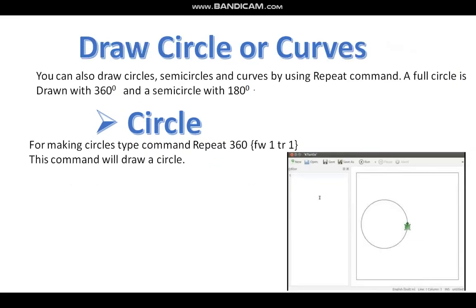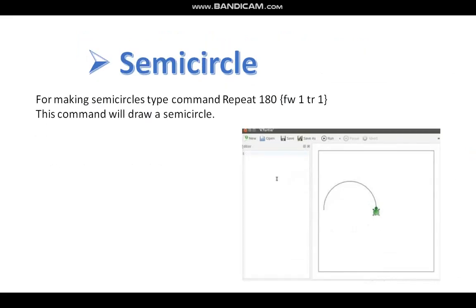And in this way we can also draw other shapes like polygon, triangle, pentagon, hexagon, octagon, circles. For example, if we are making a circle, we will type the command repeat 360 forward 1 TR 1. This command draws a circle, and if we want to draw a semicircle, then we type only repeat 180 forward 1 and TR 1.